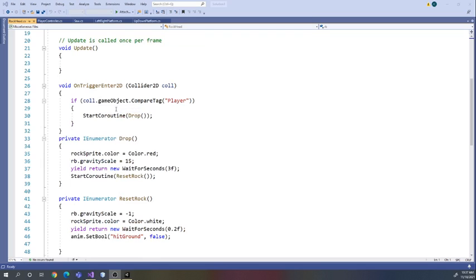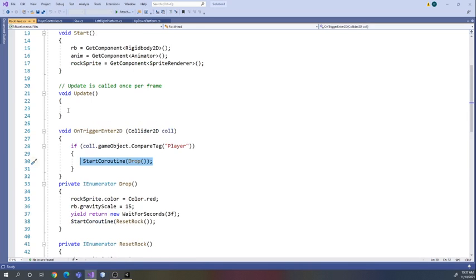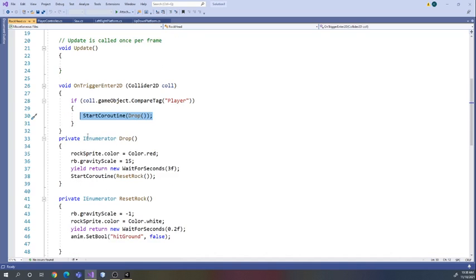So void OnTriggerEnter2D. If that trigger is with the player, start coroutine Drop. So we're not moving it into FixedUpdate, we're just going straight to void OnTriggerEnter2D. If the collision.gameObject.CompareTag is the player, start coroutine Drop. And then in our coroutine, private IEnumerator Drop, that sets our coroutine.